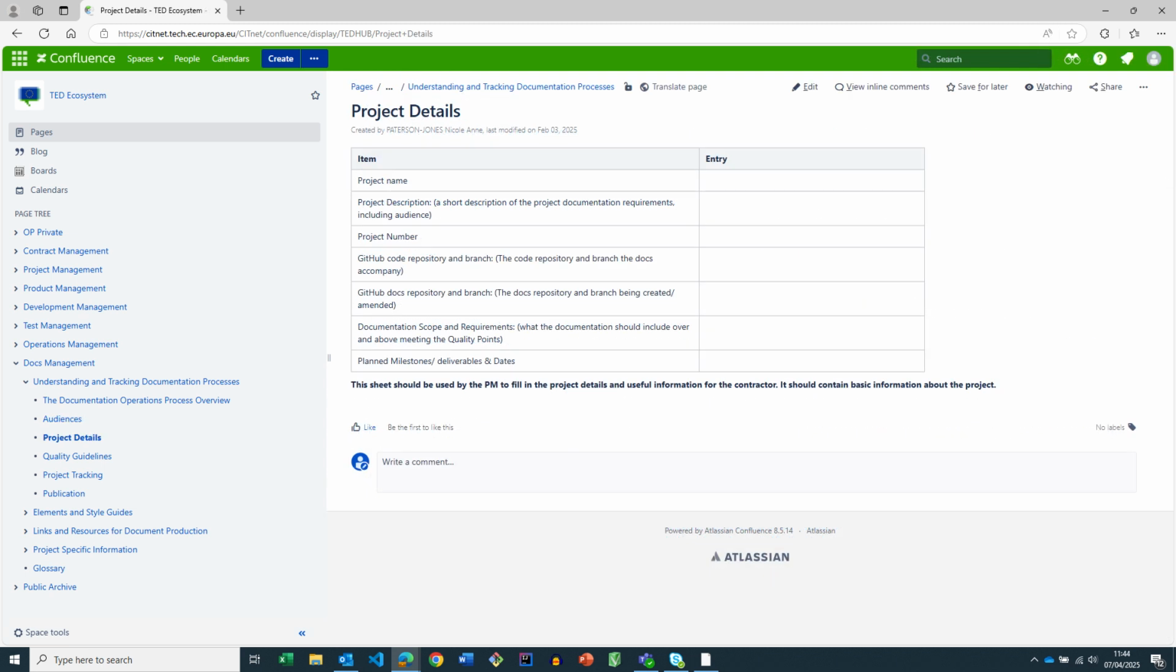The project detail contains information about the project overall, for example, project name, the description, the project number, the docs repository and branch that you'll be working on, and the documentation scope and requirements. Then there's a list of planned milestones, deliverables, and dates for the documentation, and at which points there will be a review and a sign-off for the milestone deliverable.